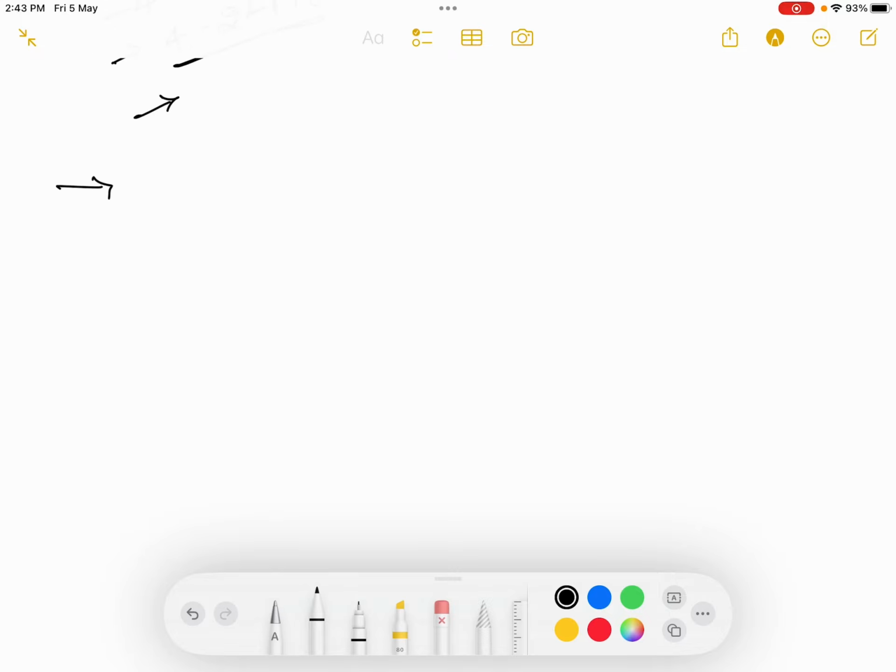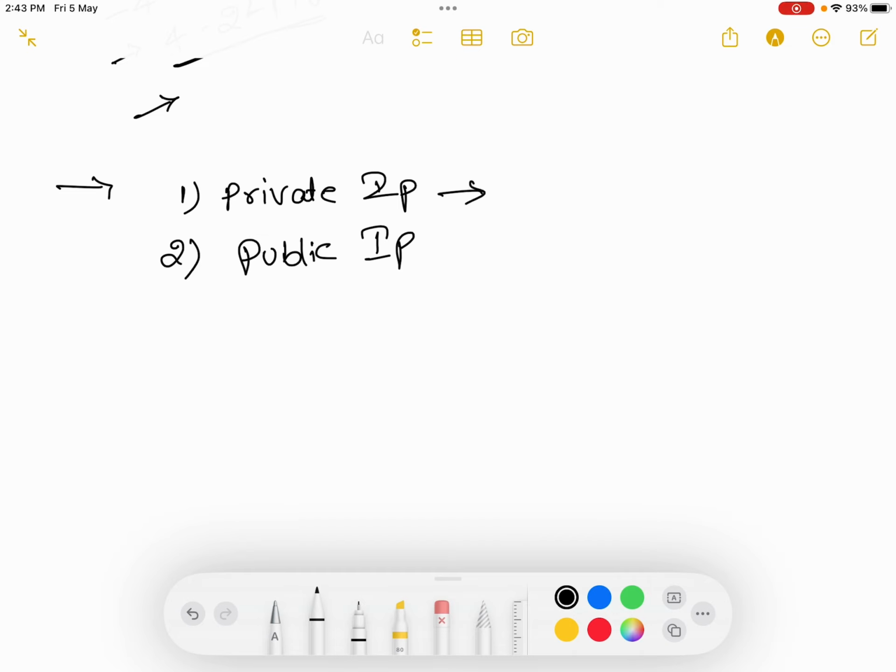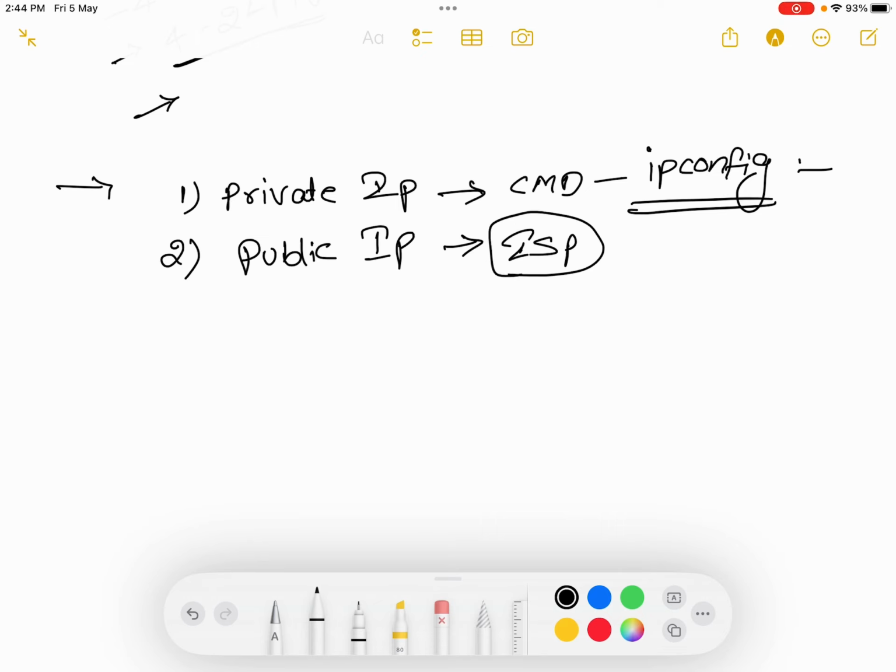We are using this IP address as one is private IP, another one is public IP. How will you see your private IP? Go to command prompt and type ipconfig. Then you will see your private IP. How will you see public IP? Public IP is provided by the internet service provider, ISP, whom you are getting internet from. There you will get this public IP. Go to Chrome or any browser and type here "what is my IP".